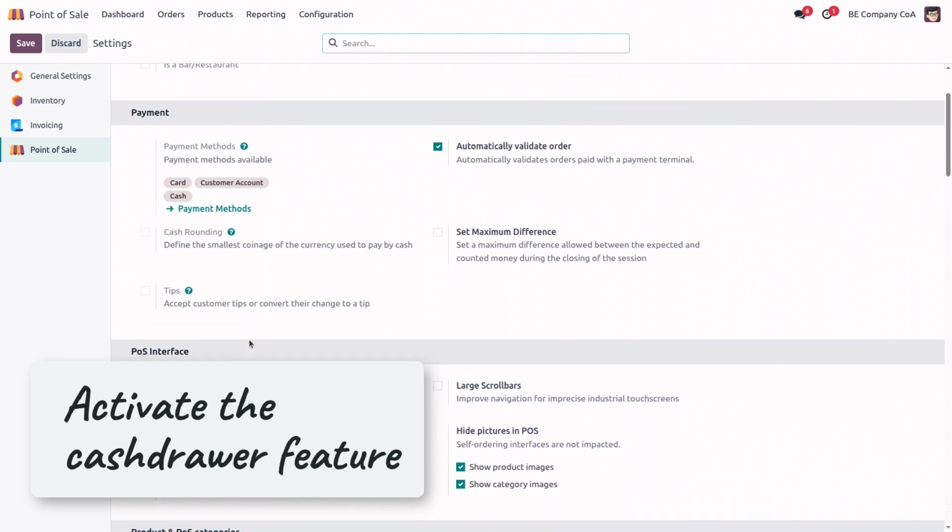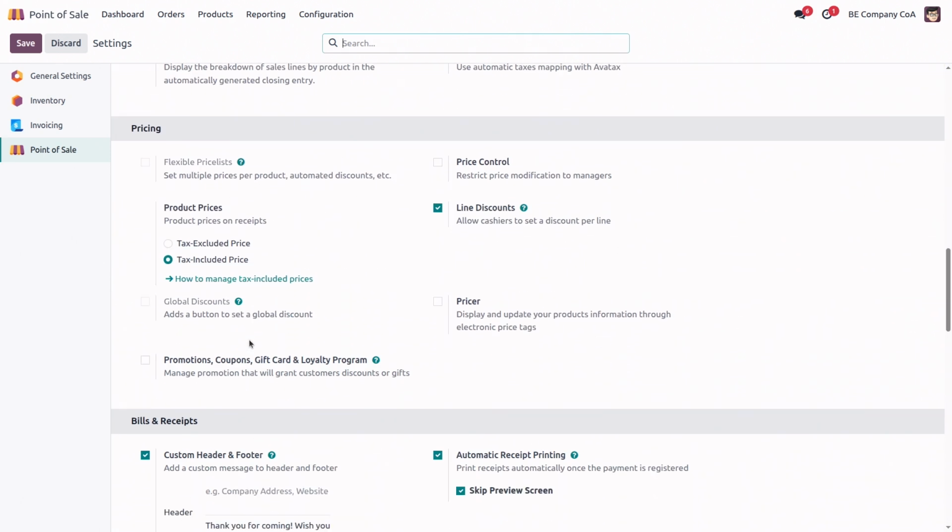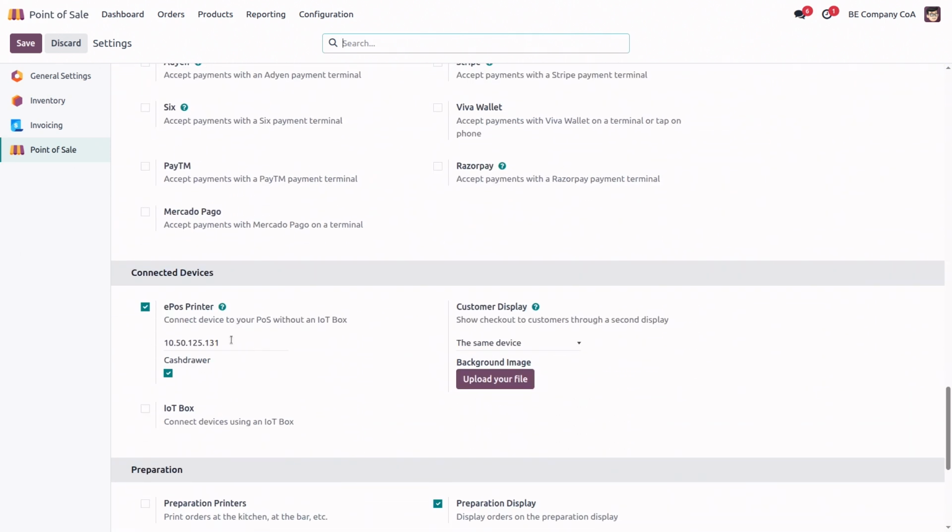For that, we will go to the configuration settings, and we will make sure that here in our Odoo PoS printer, first of all, our printer is connected by the IP address. This is because it's a direct printer connection. And we need to check this box, Cashdrawer. This will help us to open the Cashdrawer automatically when we proceed with the payment.